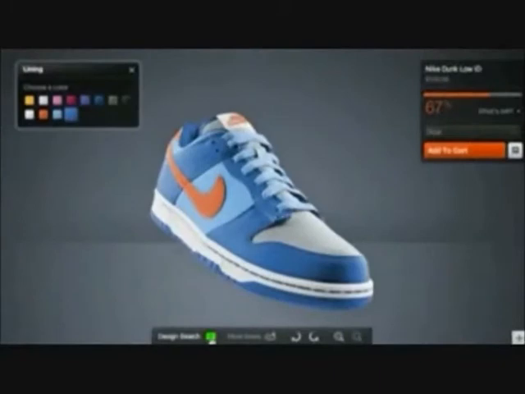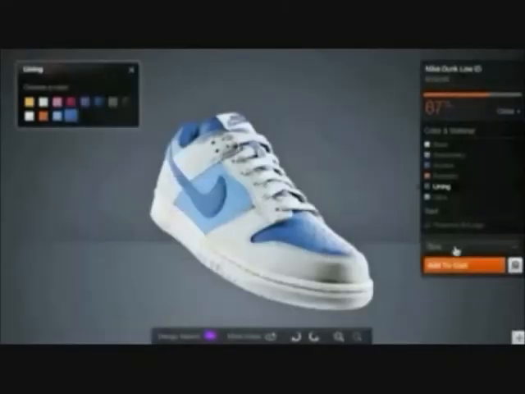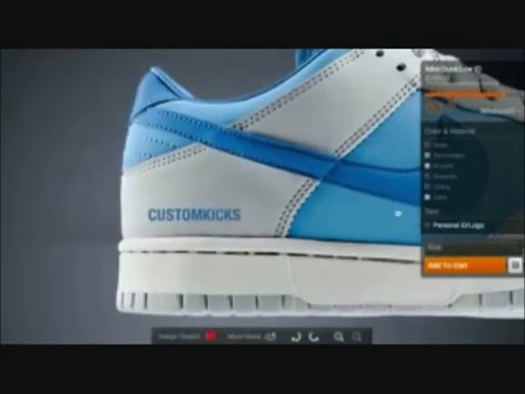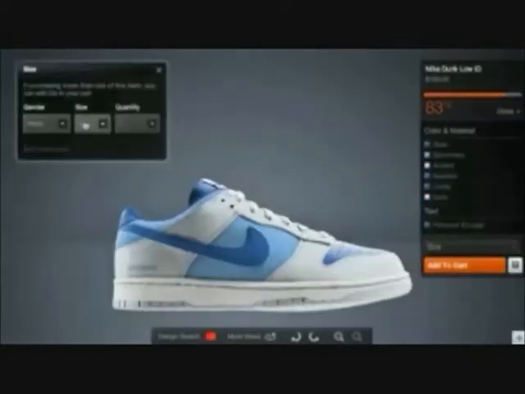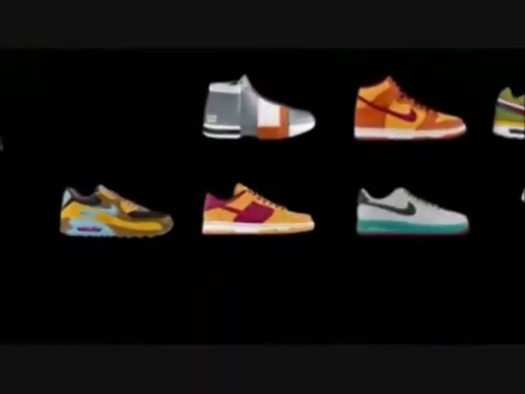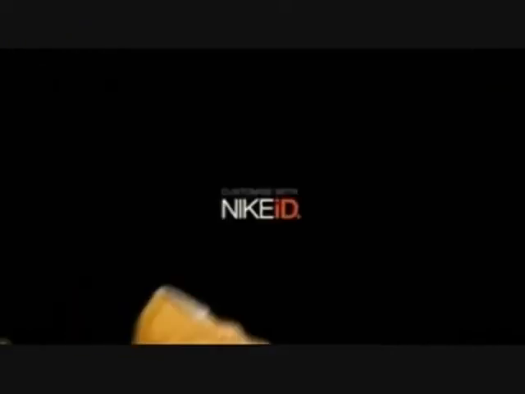For inspiration, Design Search offers creations from other Nike ID users. Pick a color to filter your results. Don't forget to tag your design and select your size. Then either add it to your cart, share it, print it, or save it. That's it. Nike ID puts the power of customization in your hands, letting you create a product that's perfect for you.